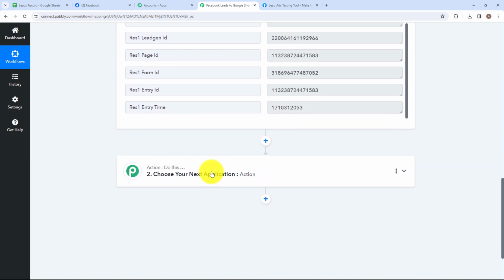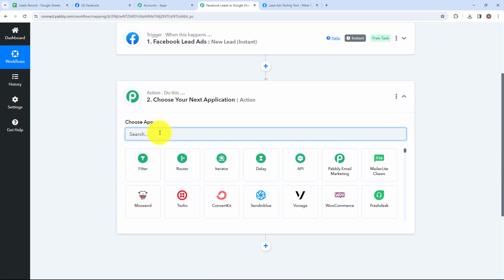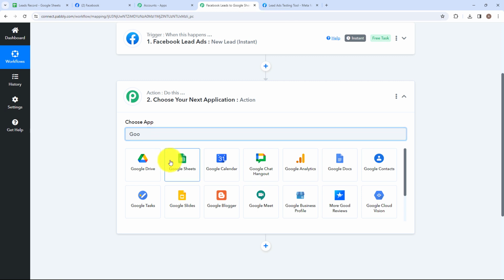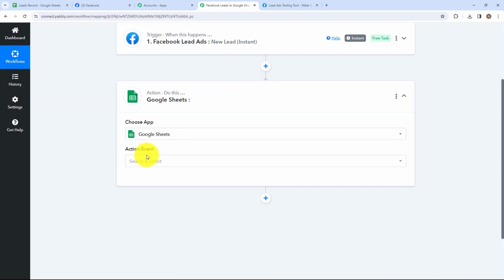Now my action application is going to be Google Sheets. Let's click on this. And now we need to select an action event.